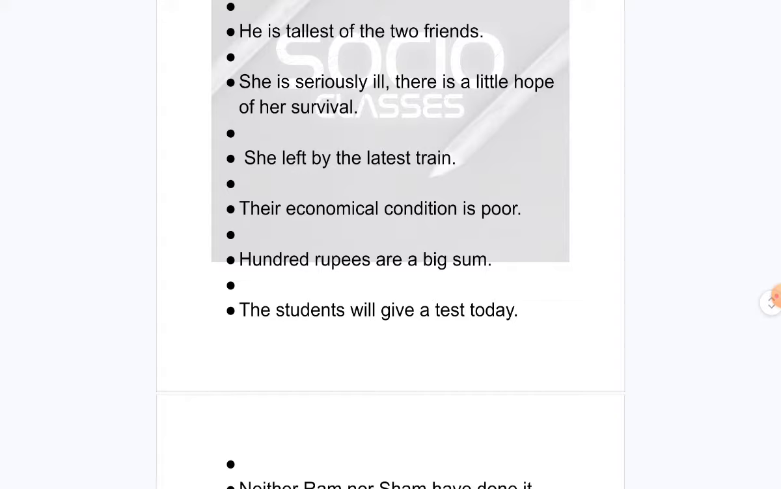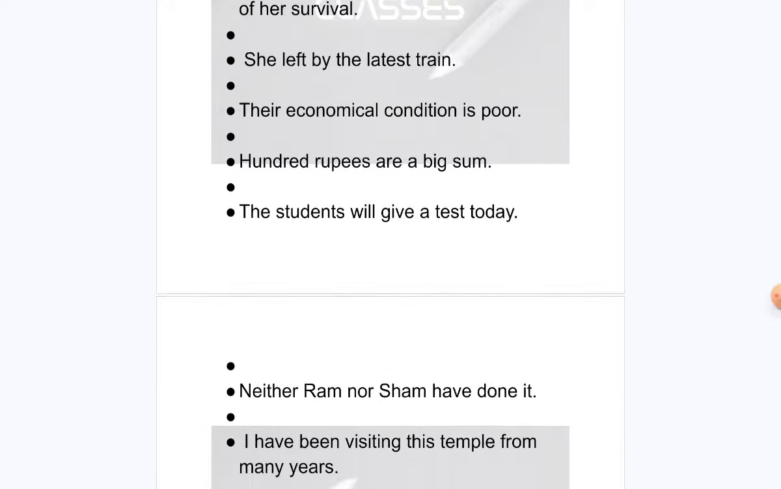She is seriously ill. There is a little hope of her survival. She left by the latest train. Their economical condition is poor. 100 rupees are a big sum. The students will give a test today.